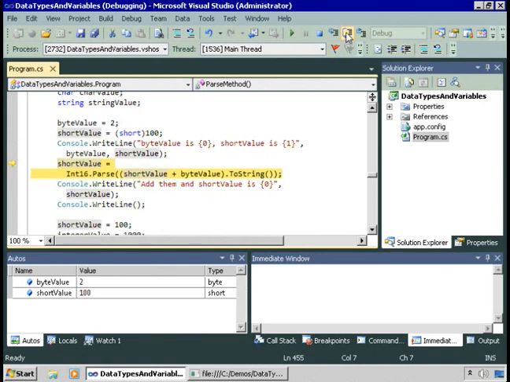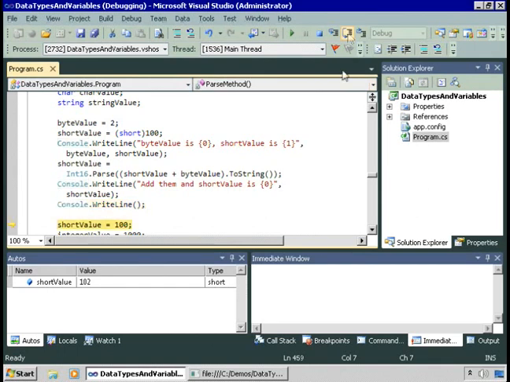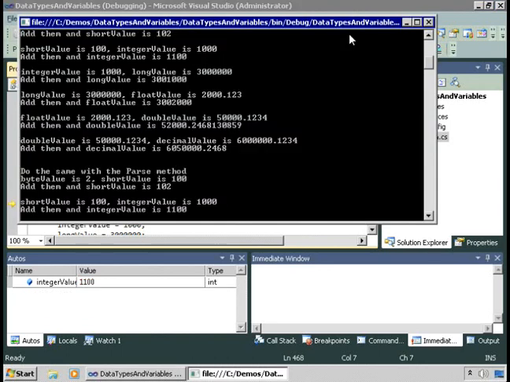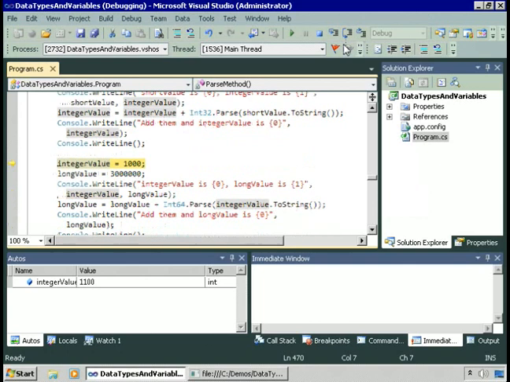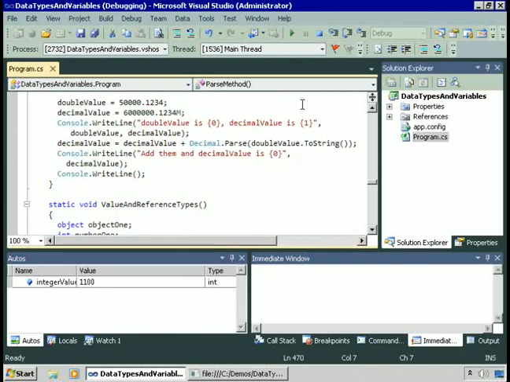Then I can add the short value and the byte value together, which will wind up being an integer, convert that to a string, and then parse that into a short value. Okay, and the results are the same. The next example, again, the short value, the integer. Take the short value, convert it to a string, use the int32.parse to convert it to an integer, add it to this integer, and the results are as expected. And so on with int64.parse, single, double, decimal.parse.